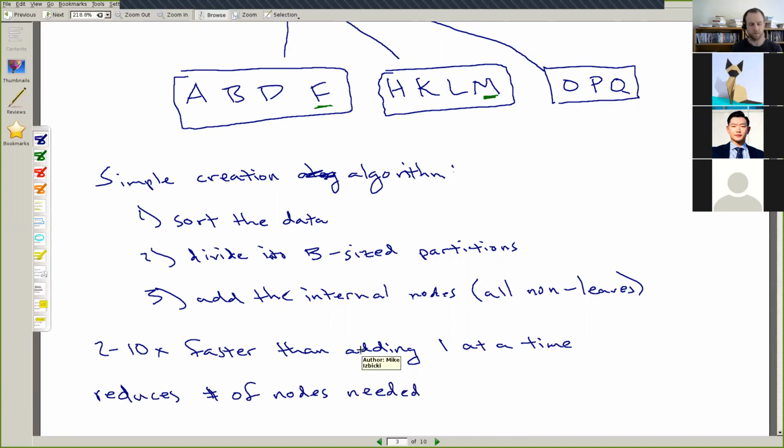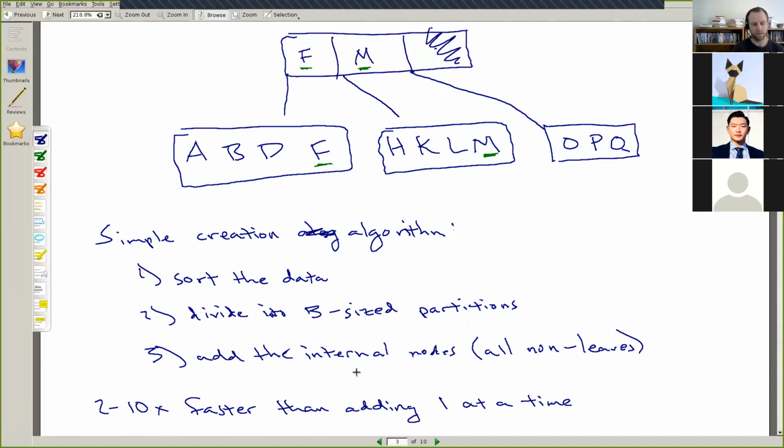So to see what it means that this reduces the number of nodes needed, if you look at this tree right here, you can see that I've constructed it so that all of the nodes are sort of as full as possible. That starting from the left, it's full, and then it's not full, but that's just because we don't have enough data to stick inside of it.